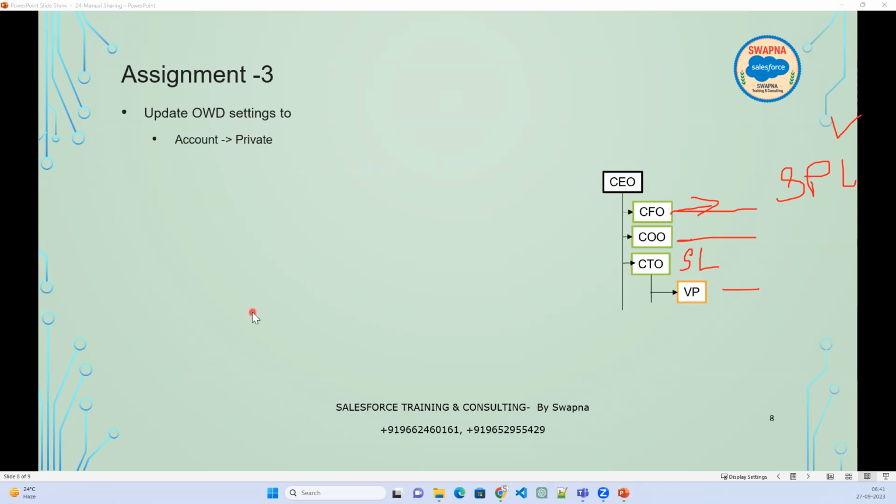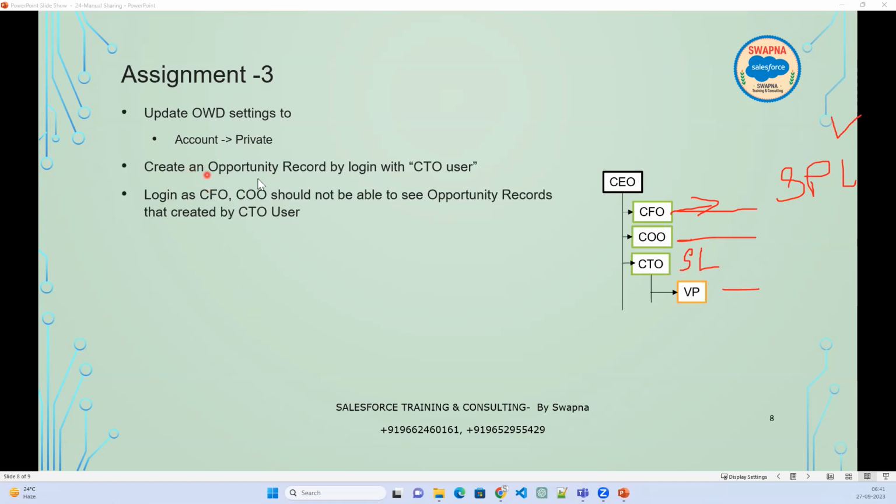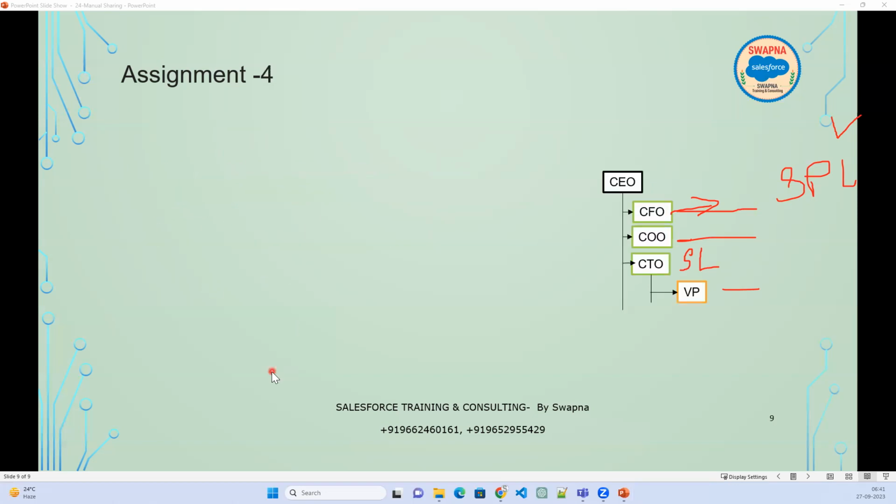And the third one, update an opportunity. Here also, create an opportunity by logging in as the CTO user and log in as CFO, COO. This is the same thing.